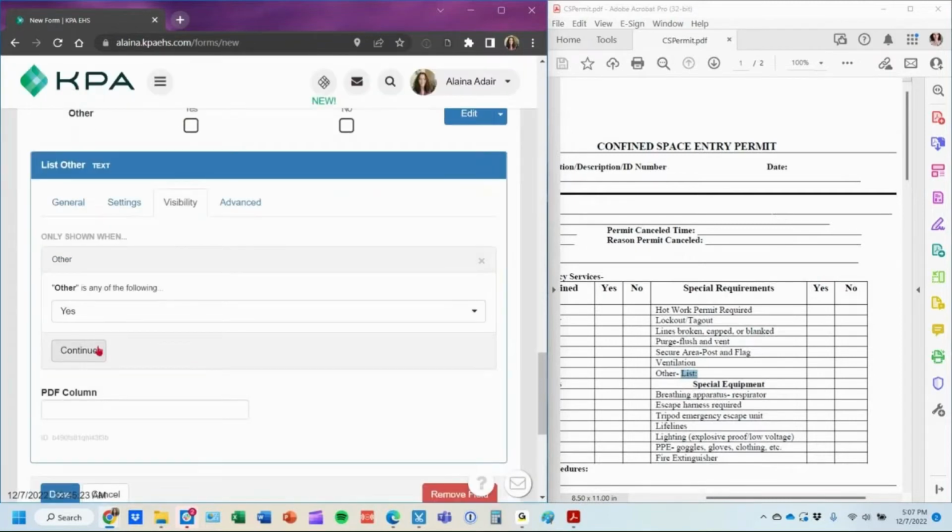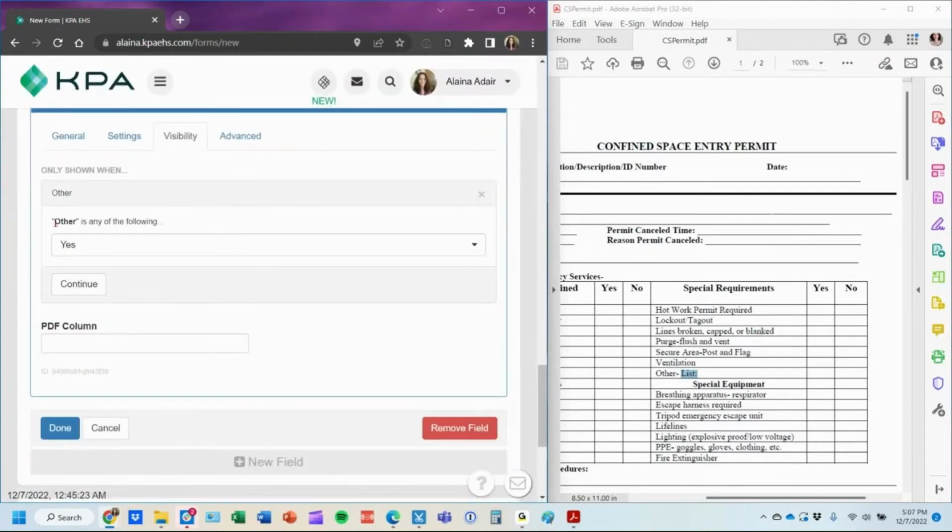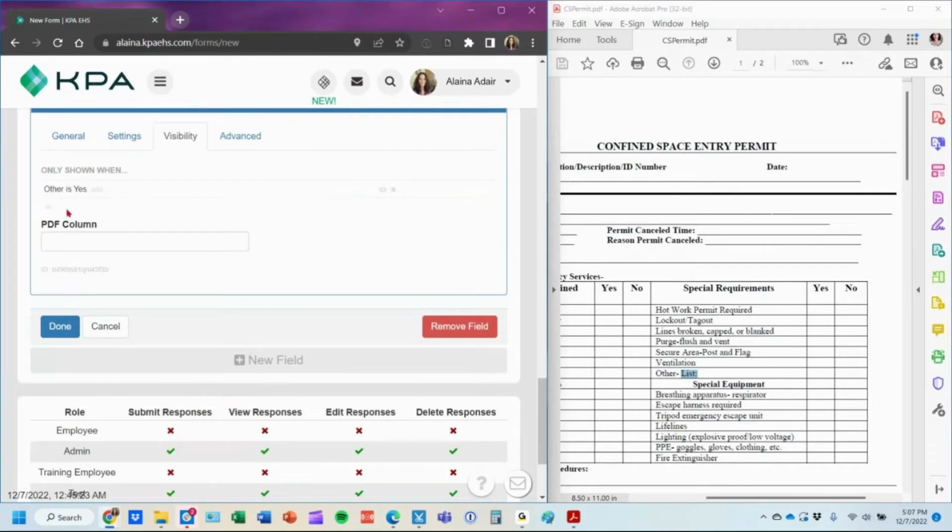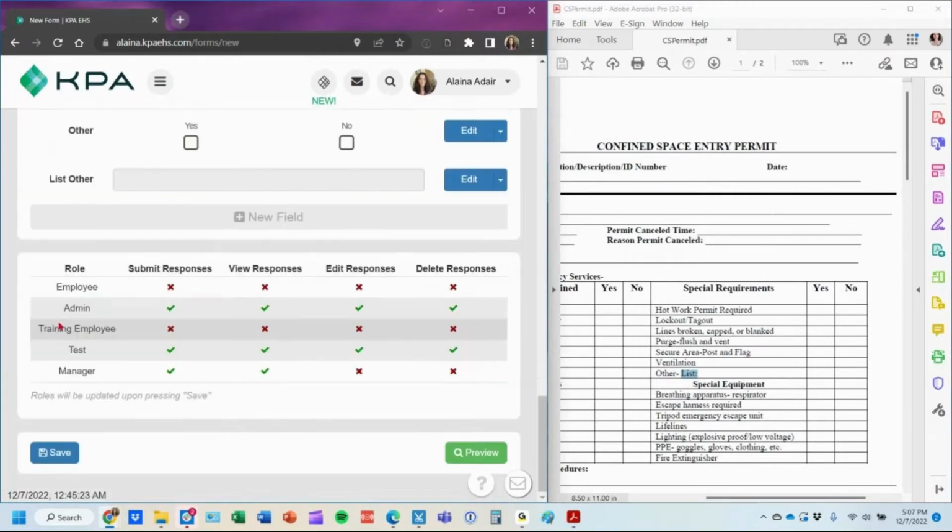The last part is you'll need to click continue. If you forget to hit continue and you hit done, it actually won't save your changes. So you will want to make sure that you hit continue and that you see the screen like this, where it says only shown when other is yes, and now you can hit done.